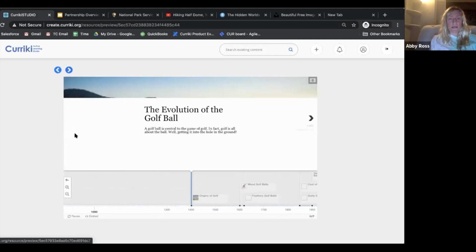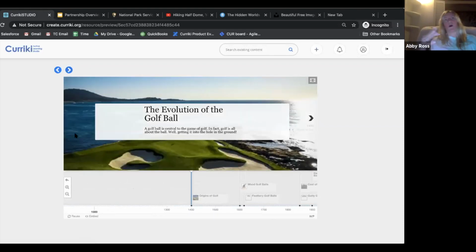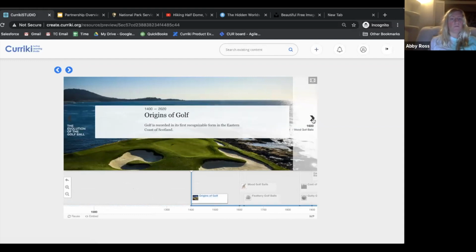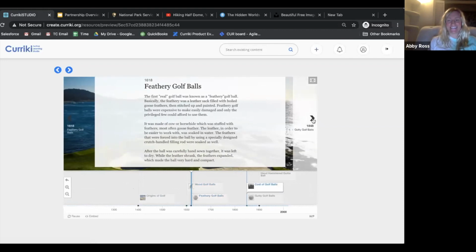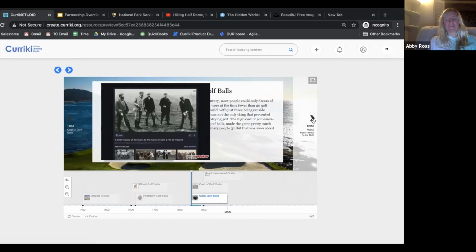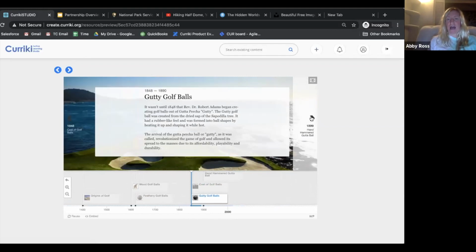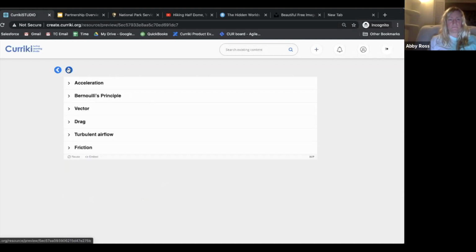The next one is, given that this lesson is all about how golf balls got their dimples, we thought it would be interesting to put together a timeline of the origins of the golf ball, build some background knowledge, and give an overview of what golf balls were like in the 1600s. So instead of just a timeline, it's something active and interactive that builds that background knowledge.